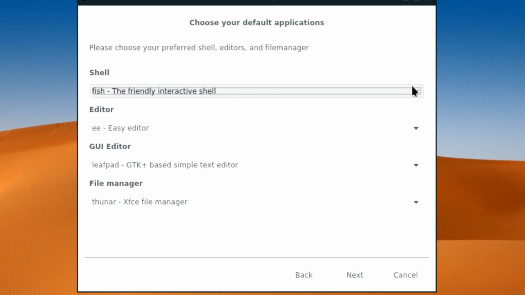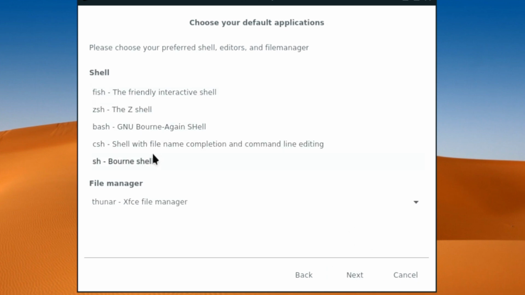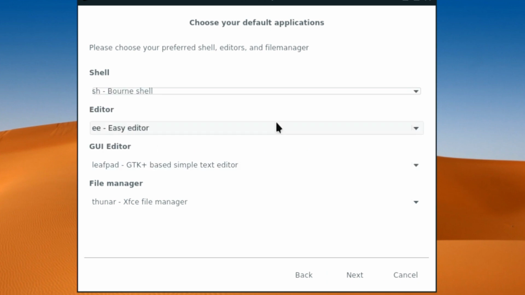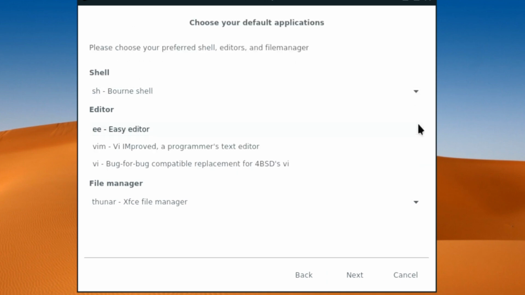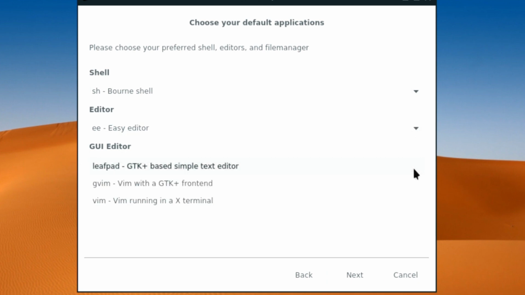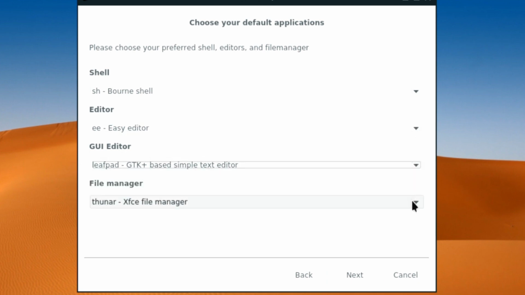These are preferred shell, so I'm going to change it to SH with the Bourne shell. Editor, GUI editor, and file manager. I'm going to leave that one there. Leafpad, yeah. And we're just going to leave them at default, just change the shell.